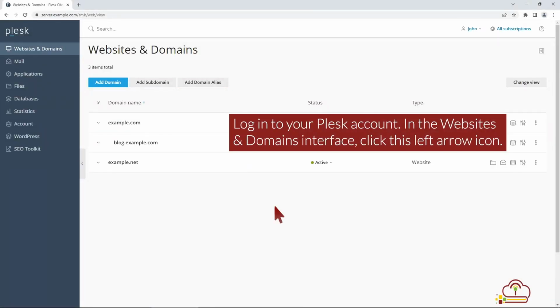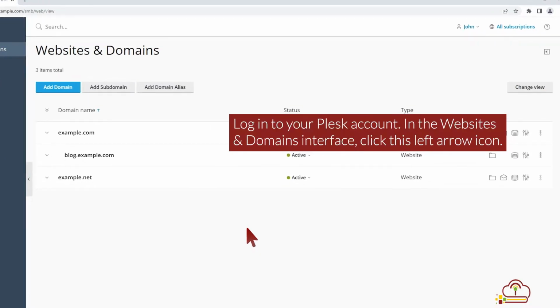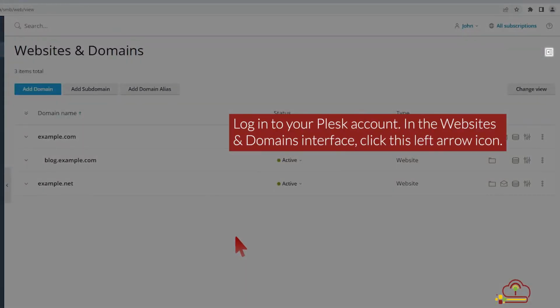How to edit or delete scheduled tasks in Plesk. Log into your Plesk account. In the Websites and Domains interface, click this left arrow icon.